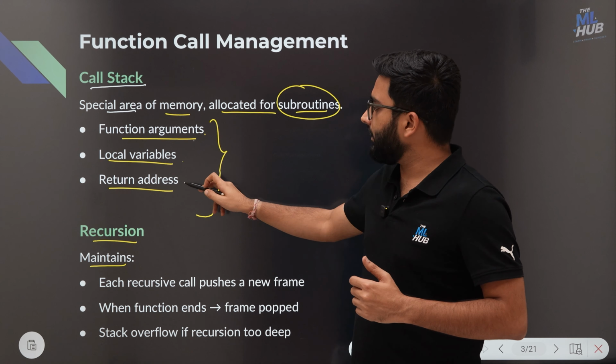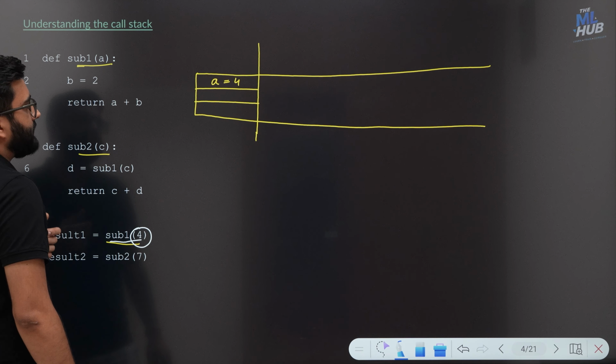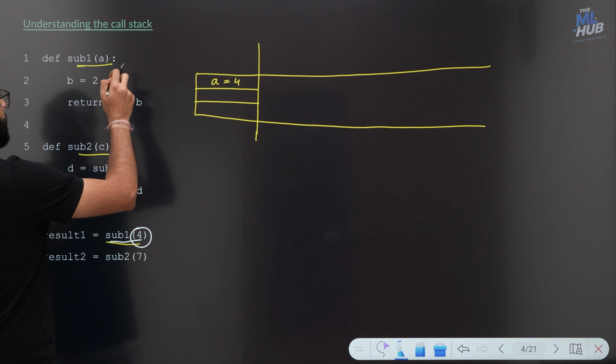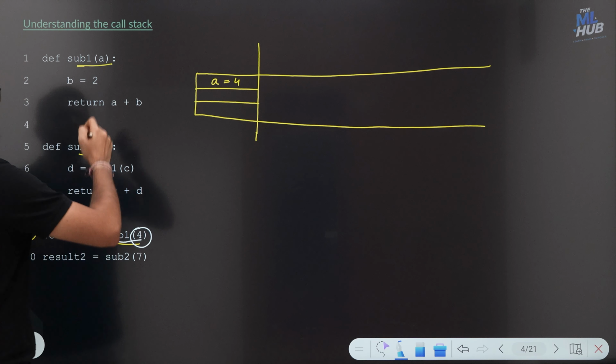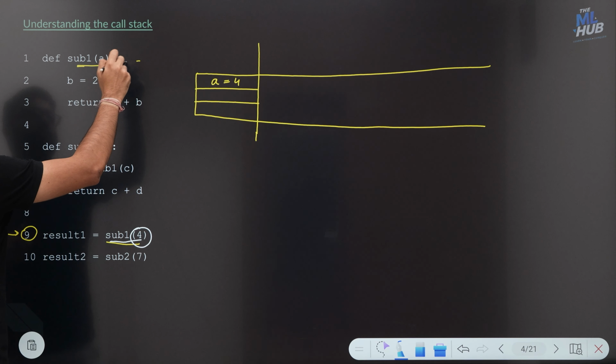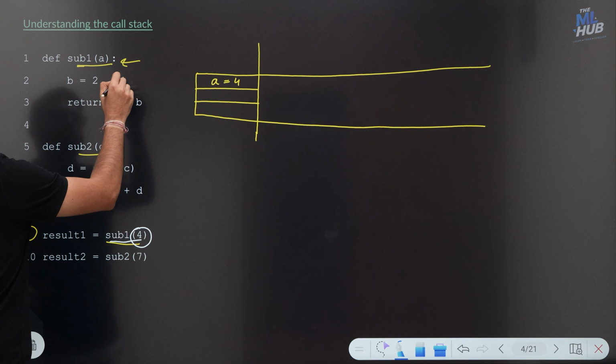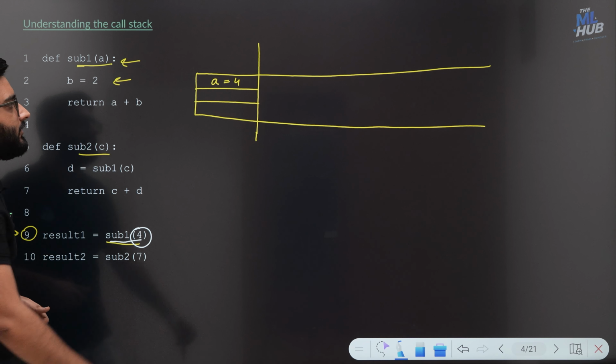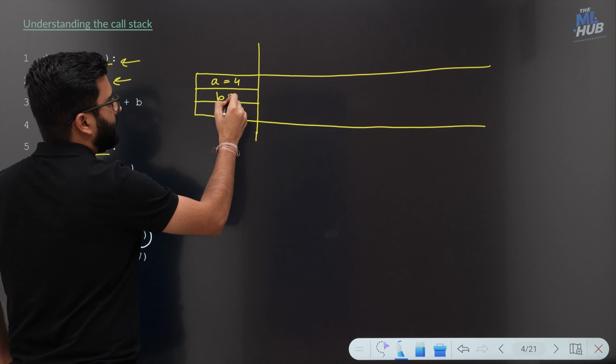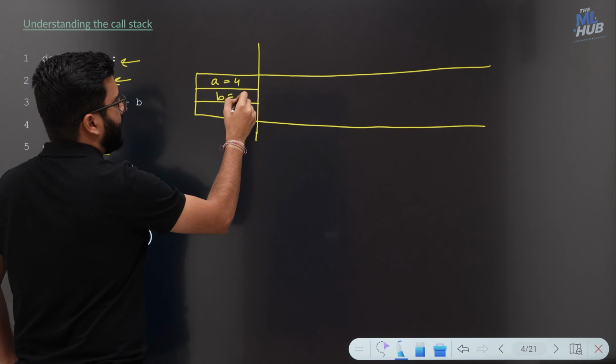Then comes the second component, which is the local variable. When we start the implementation of this, when the context is switched and sub1 with value 4 actually starts getting implemented, we will see at line number 2 that b is the only local variable which is defined in sub1, and it has the value 2.